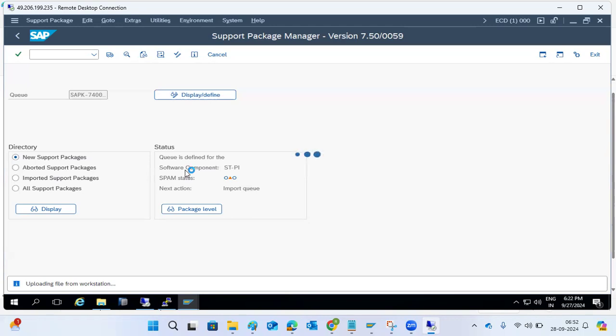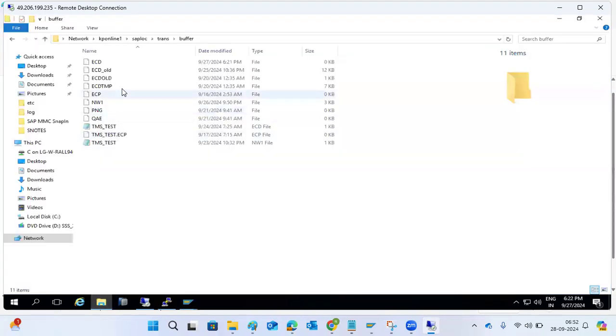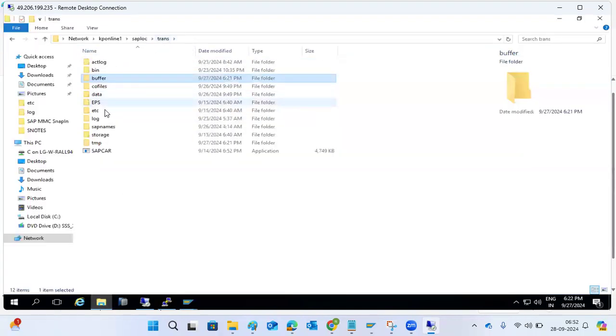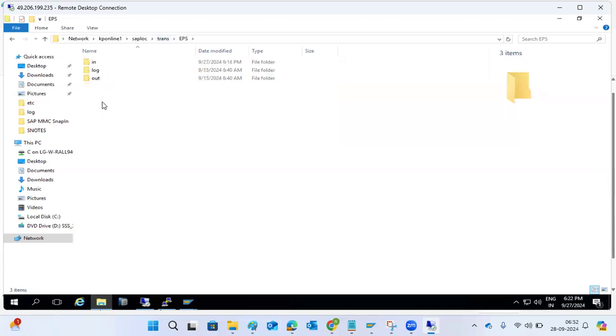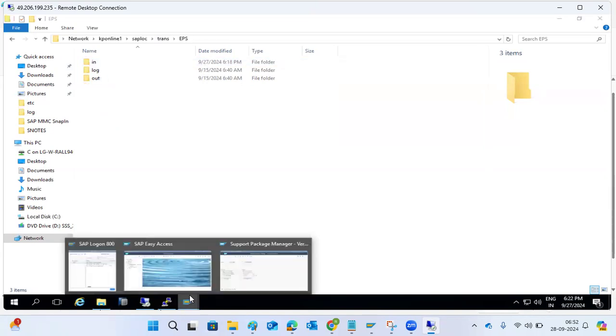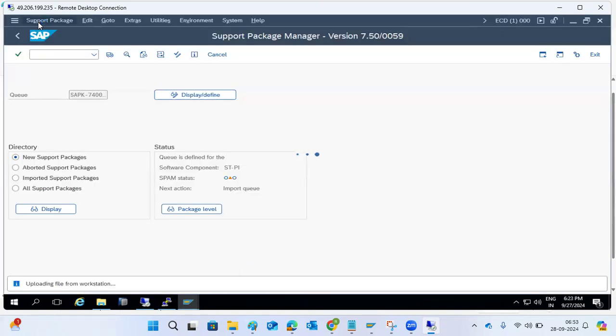It will take some time. But if you do it directly, then you can keep the file in the USR SAP trans EPS. Just extract it. It will go to the EPS in folder in the trans directory. Then you can load from the application server. Go to the support pack, and we can load it from the application server. That is also what we can perform here. Okay, so let's do this one.